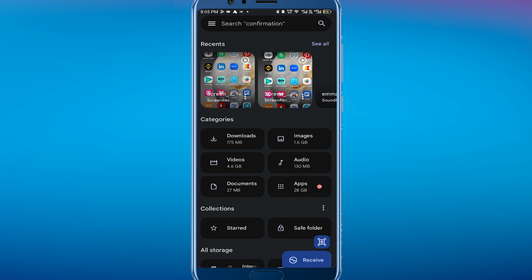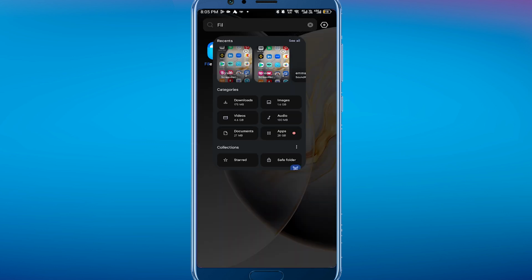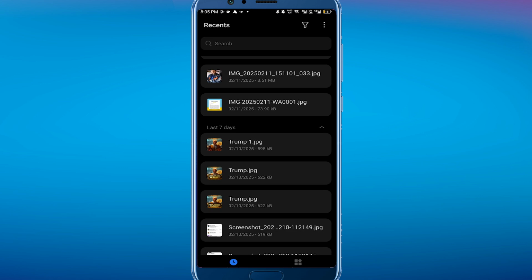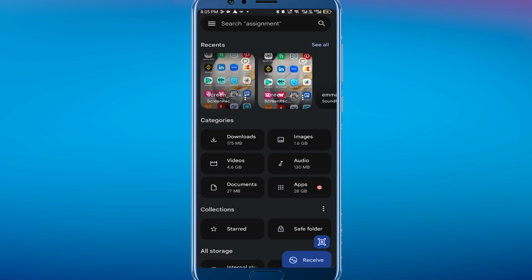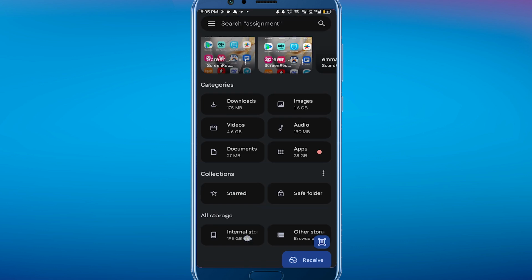Now under your safe folder, you need to add your pin or your pattern. You will be able to have your safe folder files right there, right? But if you don't have anything in your safe folder, if it's deleted, then what you can do is simply go with all storage and tap on internal storage.